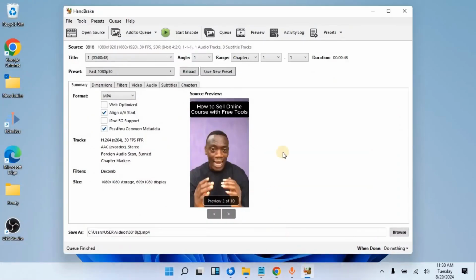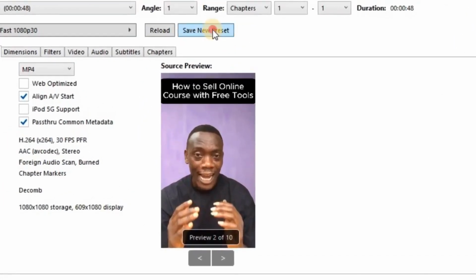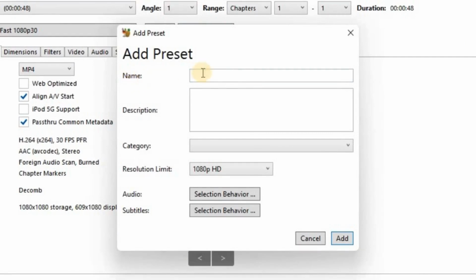So I will open my Handbrake again, but this time I will not just start to convert it. What I will do is to save a new preset. So I will click on this button. Once I click on it, I will decide the name of that preset. For example, I can call it vertical videos. After that, you come down here and put descriptions if you want. Otherwise, you go on to choose the category. You can add a new category or you just leave it.